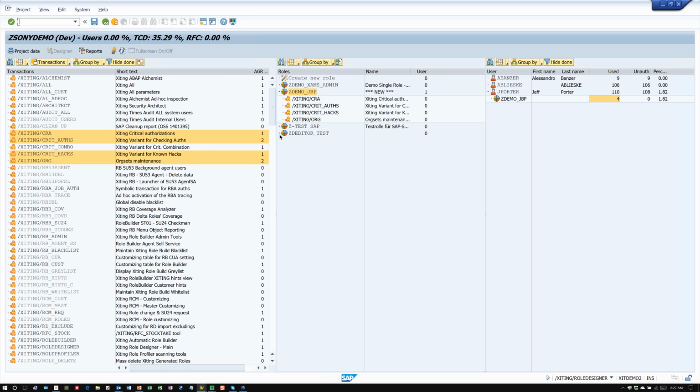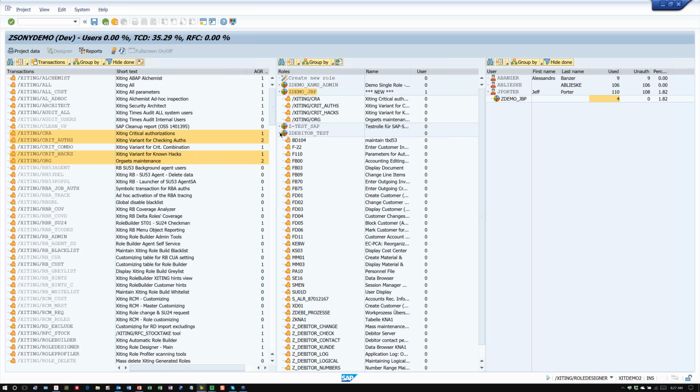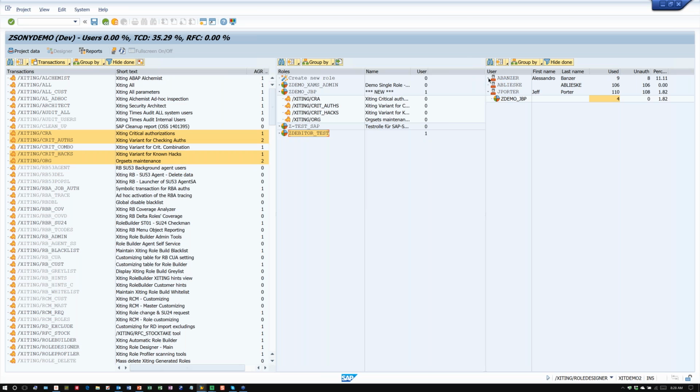So we now have our roles here brought in from Profile Generator, and we can assign those roles to users. We can give it to the CEO of our company and say, here you go. And we can see that he is way over authorized. He used 9 T codes. He's still unauthorized for 8, but we've given him 37.